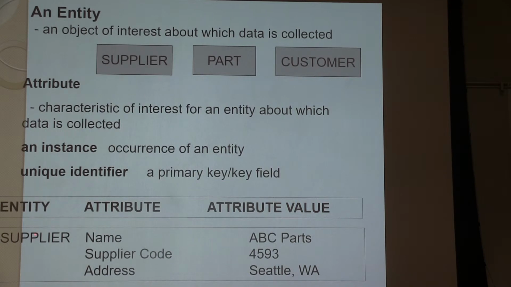We have an entity. We're talking about suppliers. We have attributes: name, supplier code, address. Then we have our attribute values. ABC parts. The supplier code is 4593 in Seattle, Washington, right? We have our unique identifier. We could make it name. I throw this out here because I want to talk to you just a little bit about using name as your primary key. It's not a very good idea.